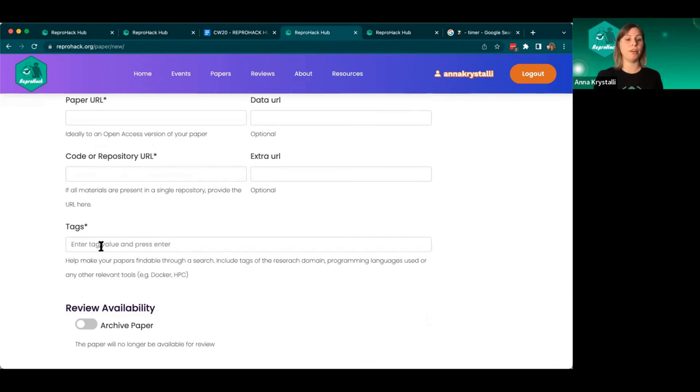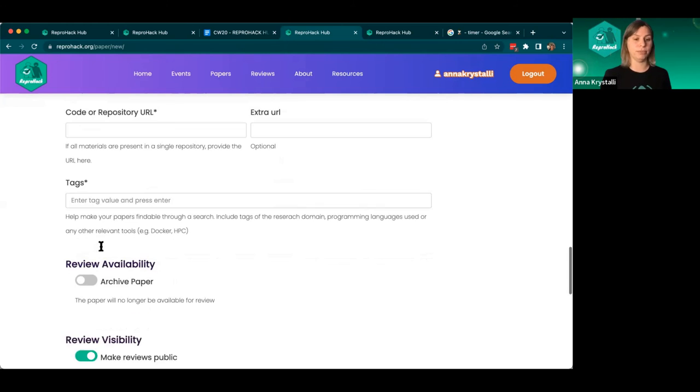And then very important as well are tags. This is to help people either look for a domain or a specific tool. It just makes papers more findable.